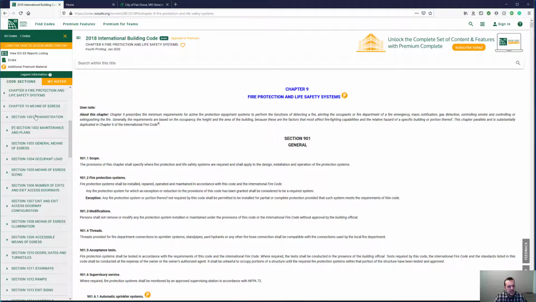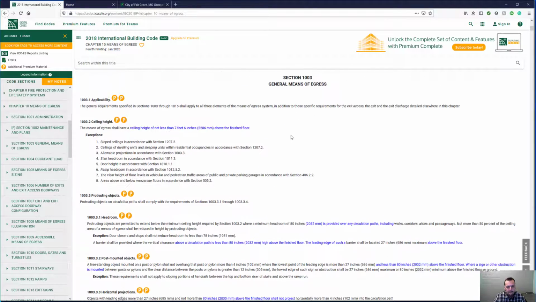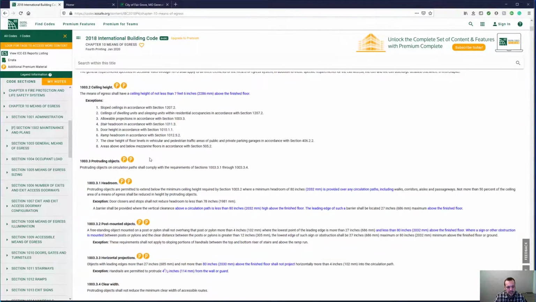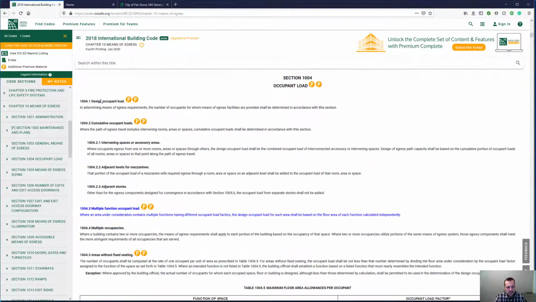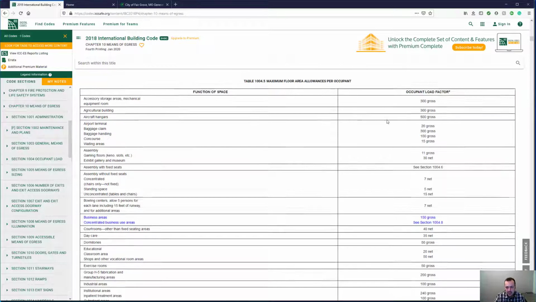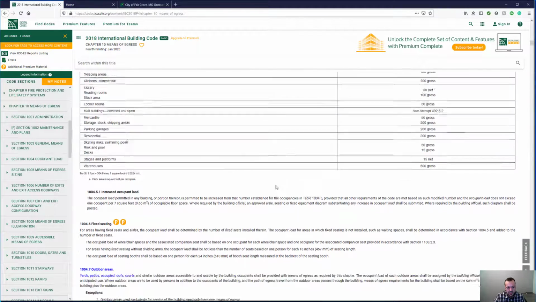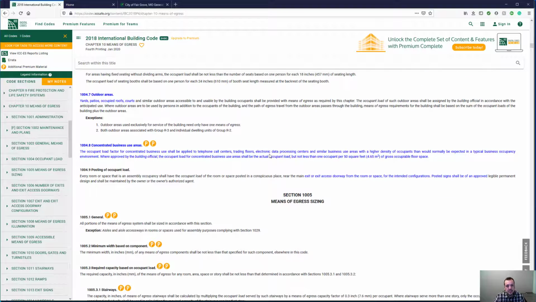Means of egress. Is that here? So it's going to talk about general means of egress, how to get out of the building, ceiling height, what's important, how we're going to get out of here. Here's our design occupant load. And so here's our charts that we can get. And so this is how many people we're going to have in here per square foot. So that's what's allowed in these different areas. Fixed seating, outdoor areas, so it kind of covers everything.